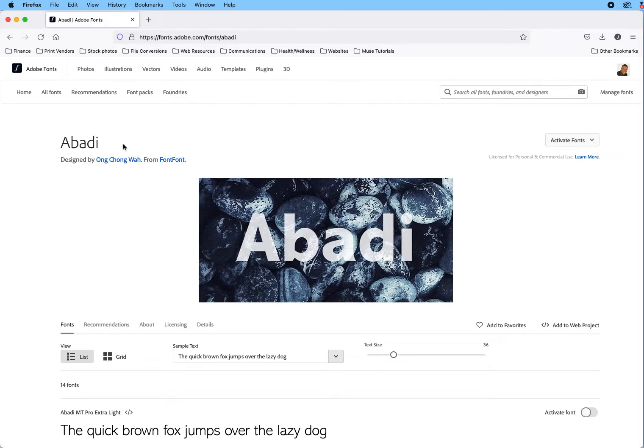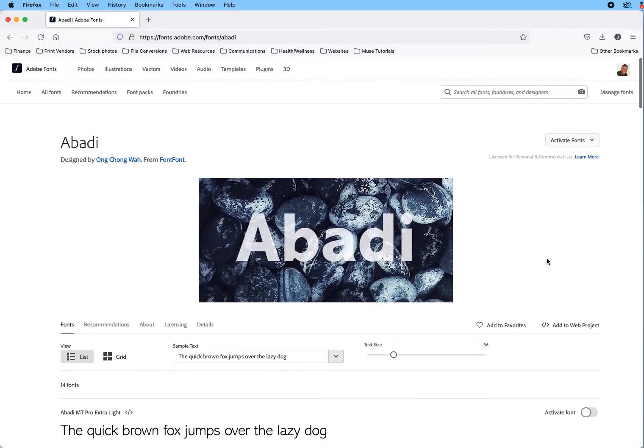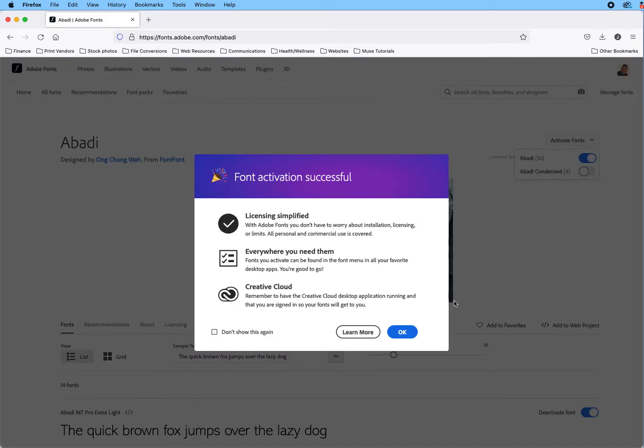And as you can see, here it is. And it is not activated. So what you want to do is, as you can see, there are several weights of this font. But if you want to quickly activate the entire family, you tap on this in the upper right-hand corner. You tap on Activate Fonts, you'll see it'll tell you the different versions. Tap on the button, you'll get a prompt that says it has been activated.